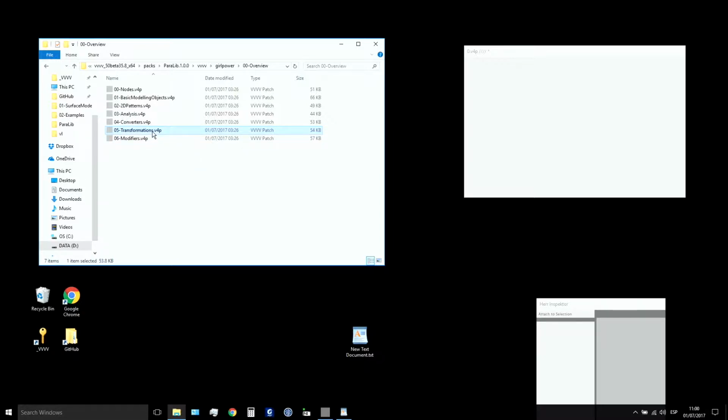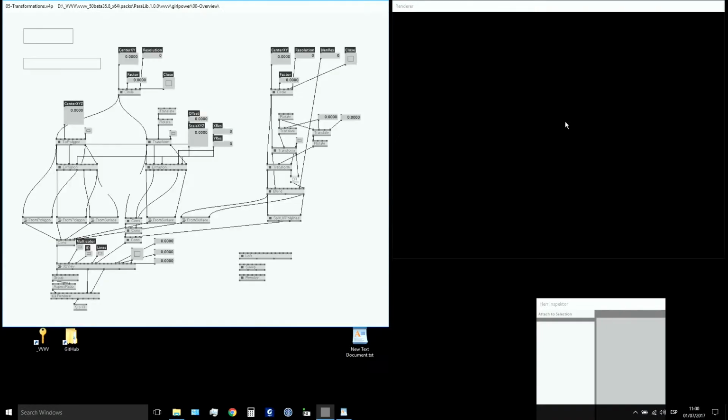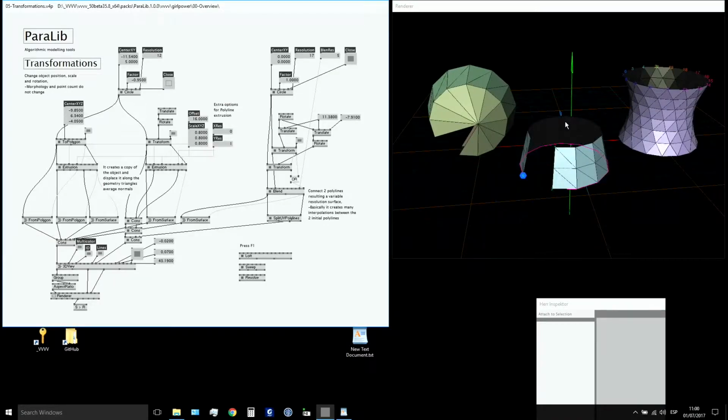And for example, let's open transformations. In transformations, I'm going to explain what a transformation is. It's when we transform an object, we don't change the morphology of the object. We just translate it, scale it, and rotate it. So, for example, extrusion works in this fashion.